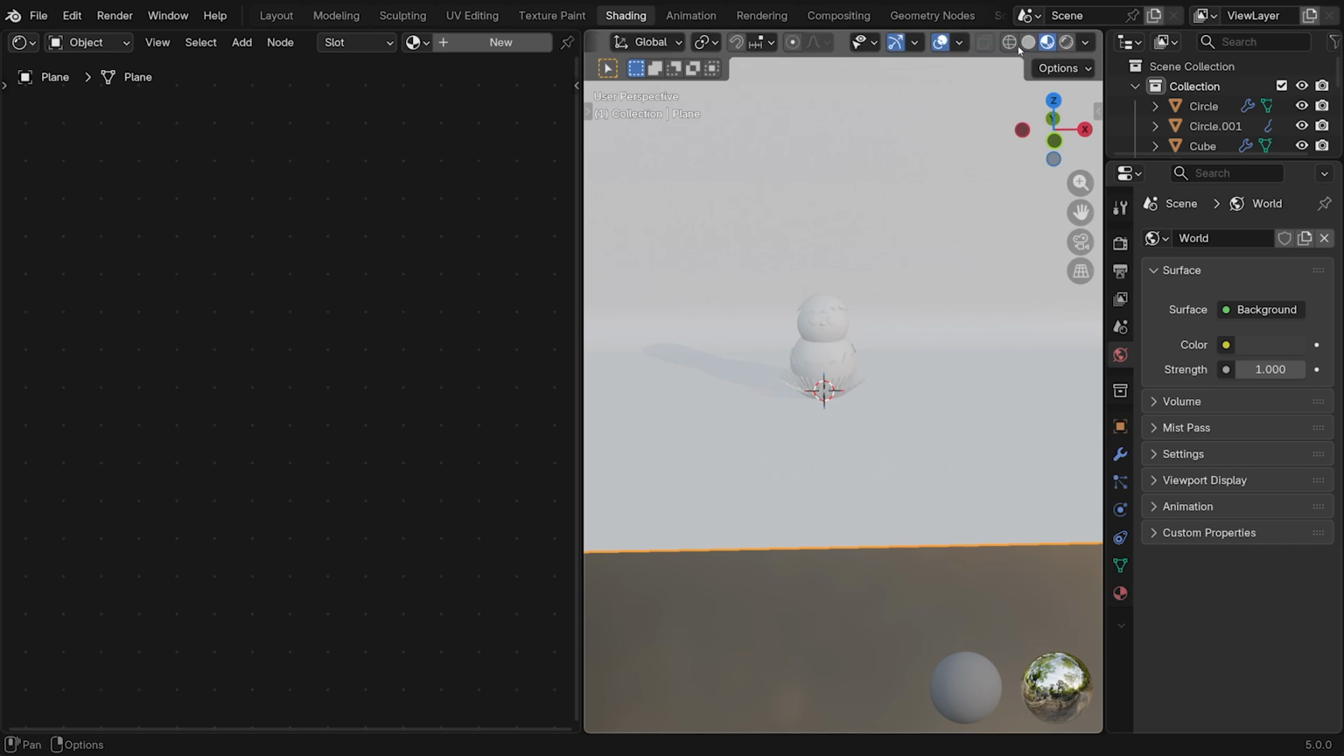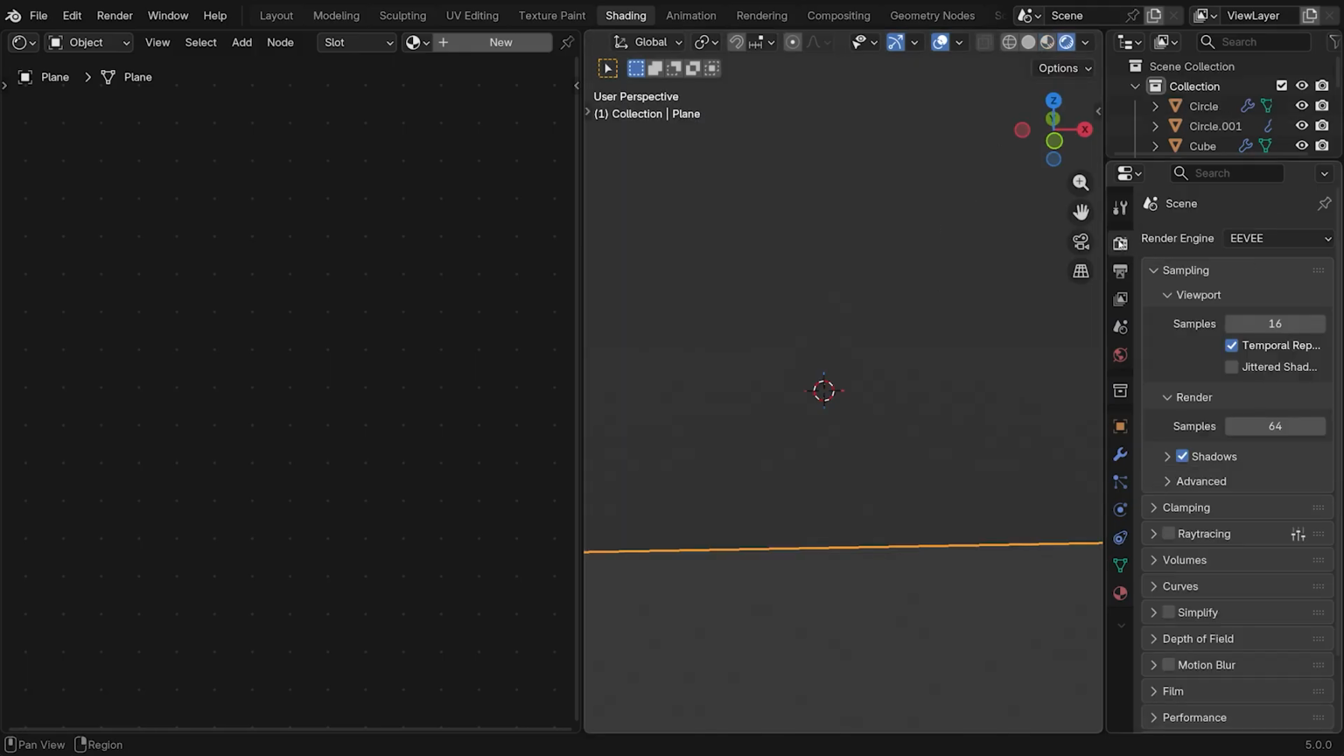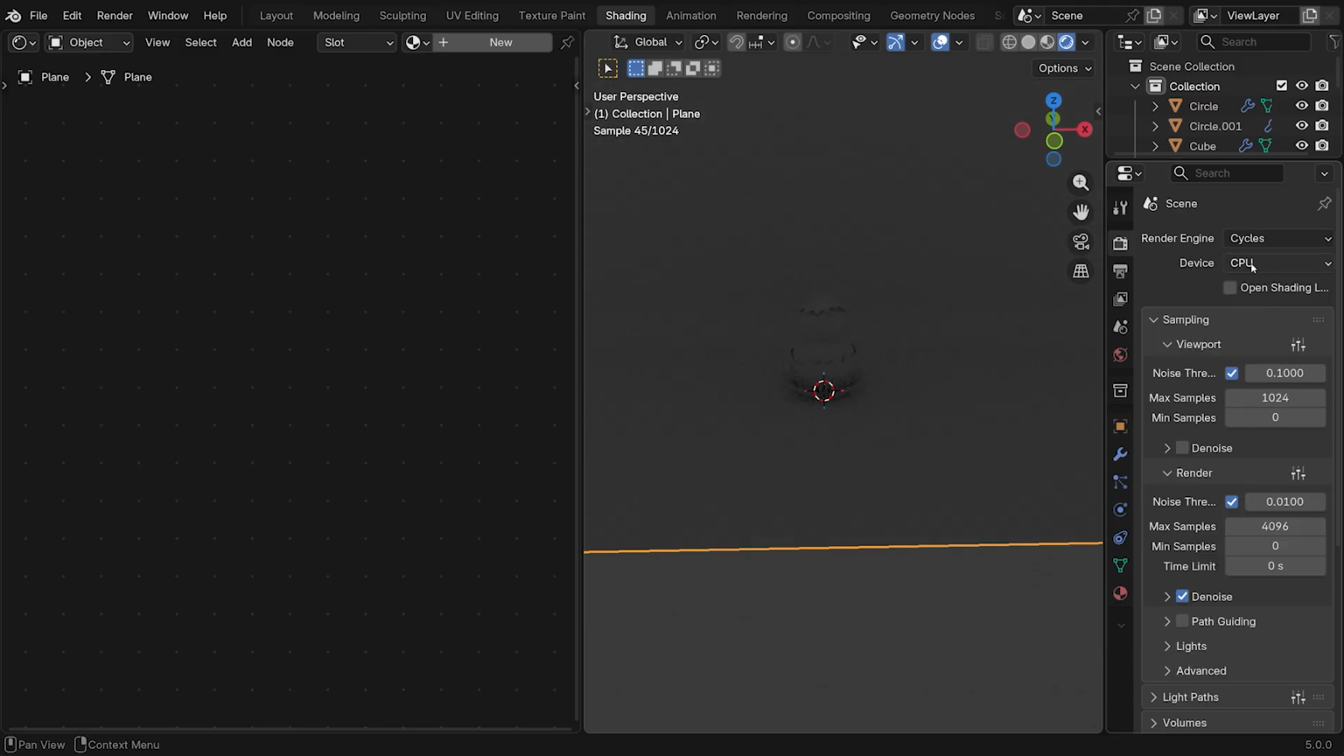And also I'm going to change the viewport to rendered view. So here with these 4 spheres, the last one is rendered view. And I'll go to my render properties. And if you're using the Eevee render engine, then make sure that ray tracing is turned on. I will be using Cycles and I will be using my GPU. So this one is a more realistic render engine, but it does require a stronger computer. And if you're in Cycles, click on denoise and set the time limit to 2 or 4 seconds.